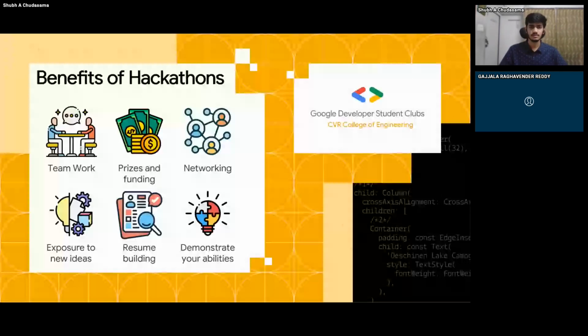Besides collaborative learning, there is another benefit of hackathons: whenever you are working in a team, there's already networking. When you attend hackathons, you will find people with the same interests from different places and different colleges. So it's a place to network.